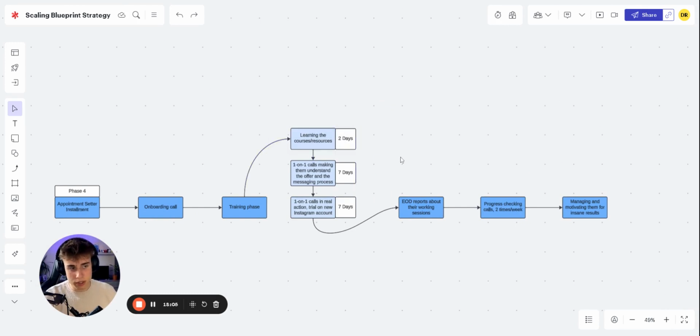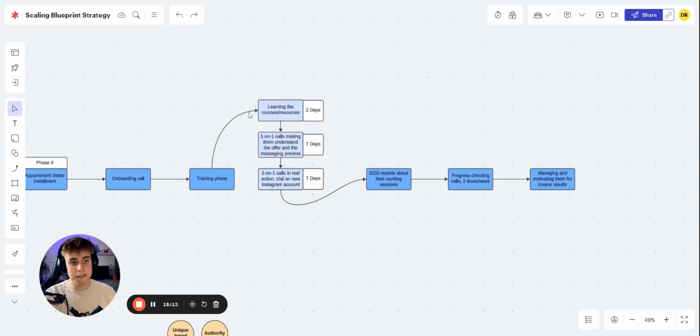So once you give them the resources, you can give them 2 days for learning, so they can digest all that information that you gave them. It's normally 2 days. Then you go on one-on-one calls, making them understand the offer and the conversation slash messaging process for 1 week, because the offer and the messaging process is the most important thing to understand. If they don't know everything about your business, they're not going to be good appointment setters. So align 7 days for that process. So until they can start sending real messages, you need to train them for 9 days, and you need to have calls every single day.